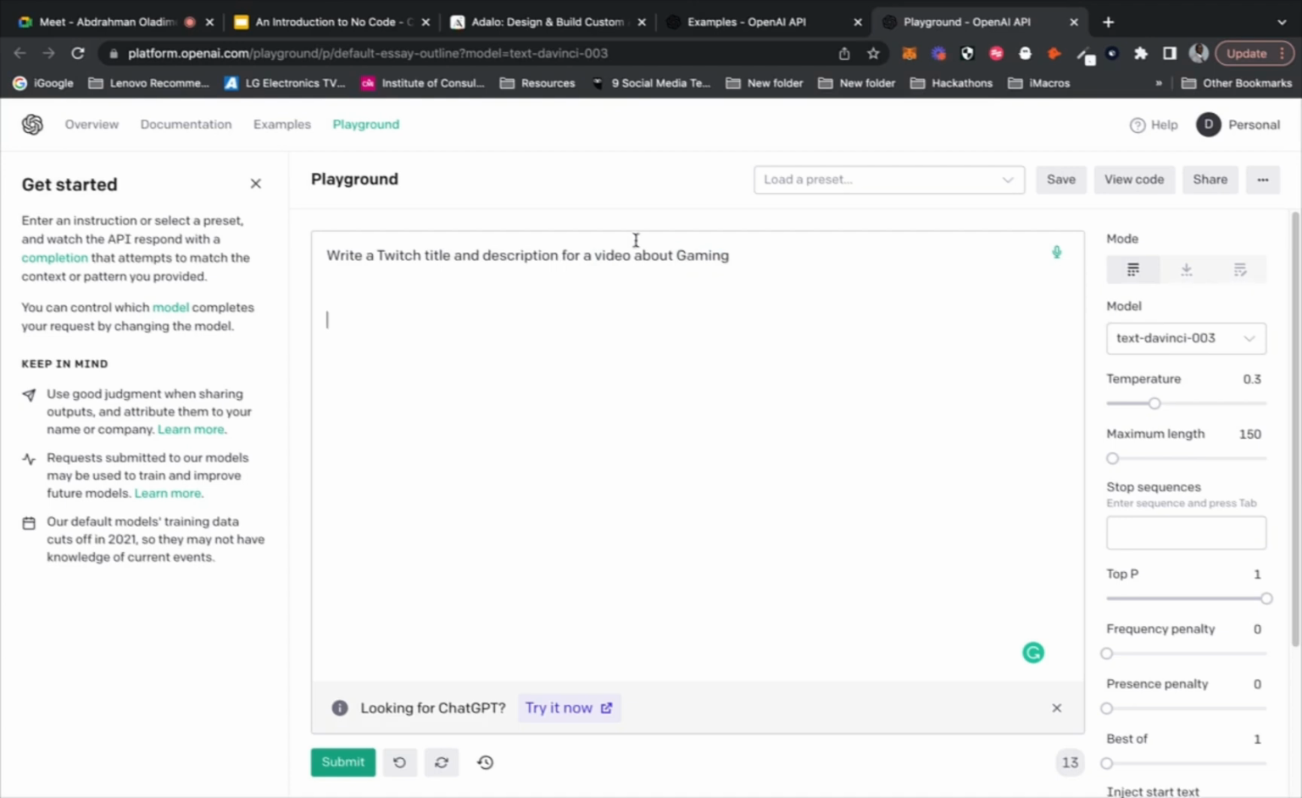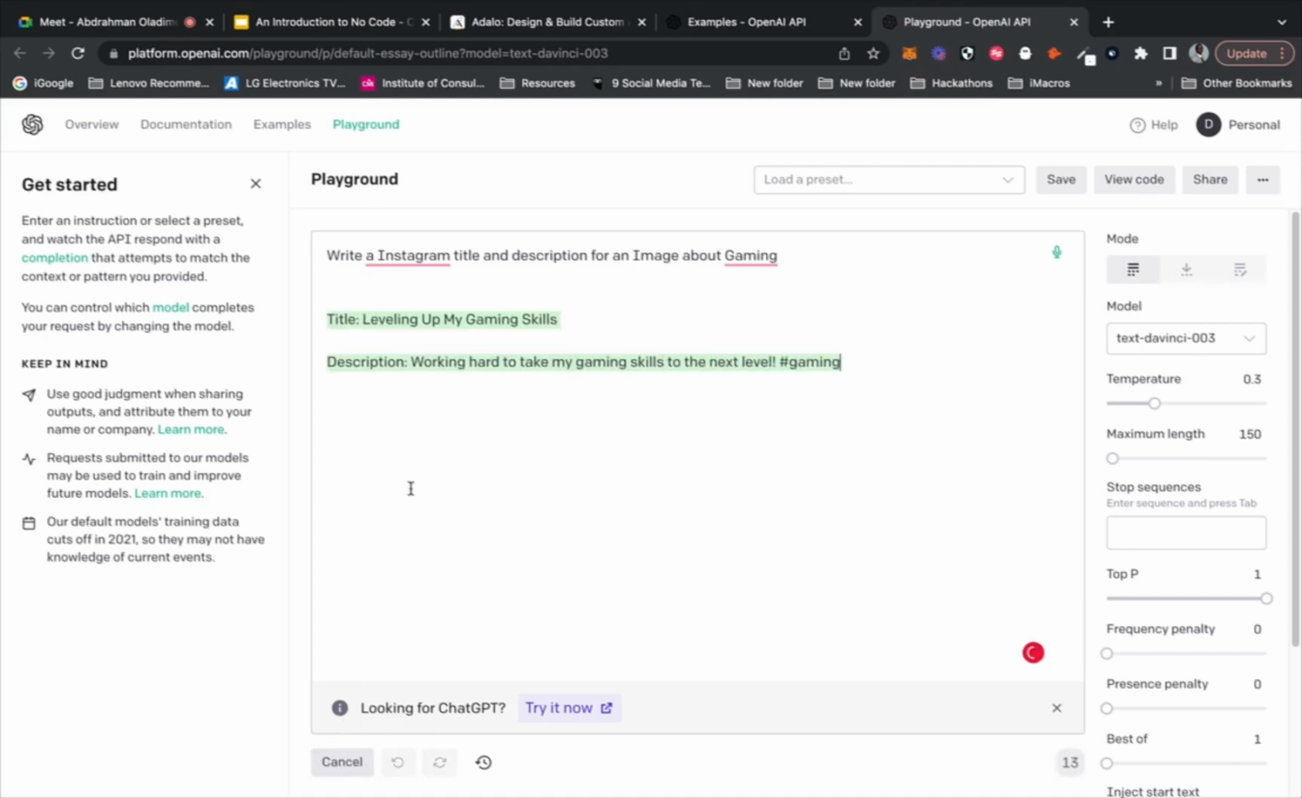So if we see here, image, and we're going to say Instagram, it says write an Instagram title and description for an image about gaming, and you can see it wrote a title and description. And so we are going to build this into an application.